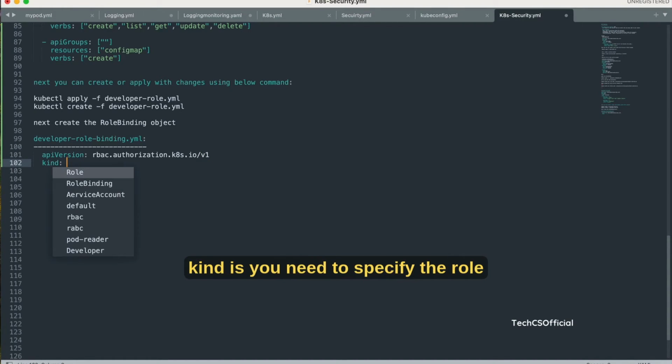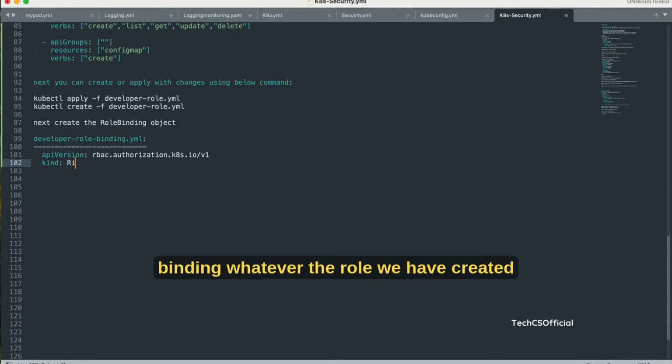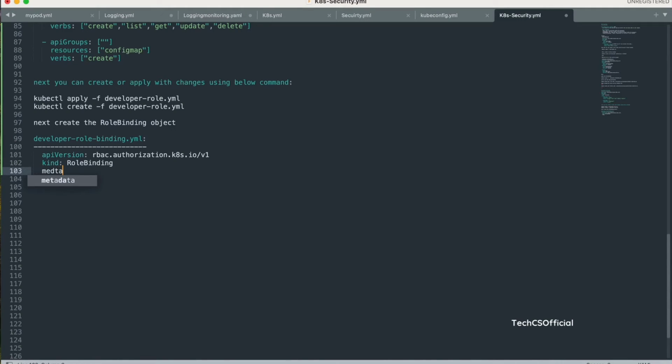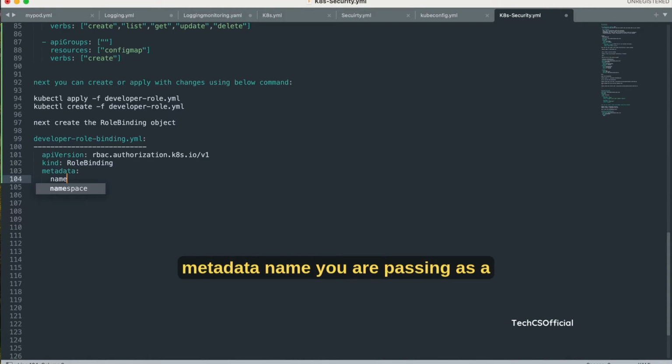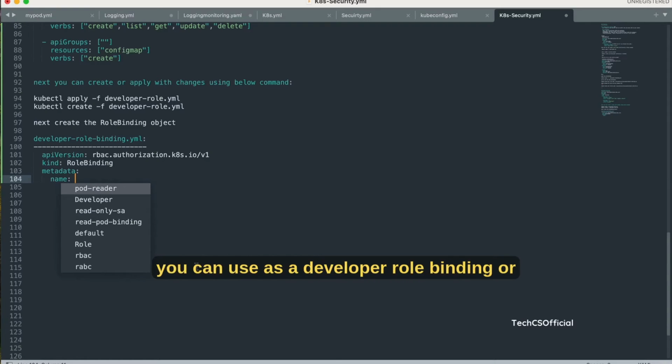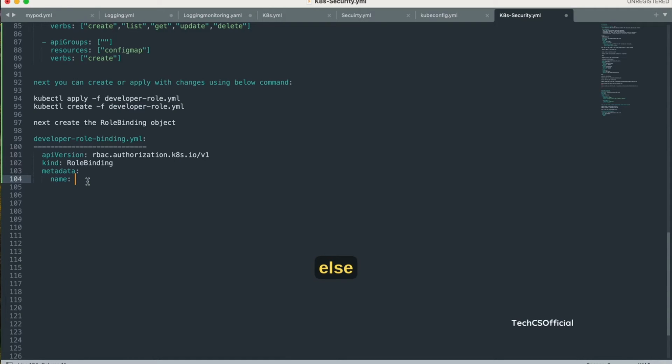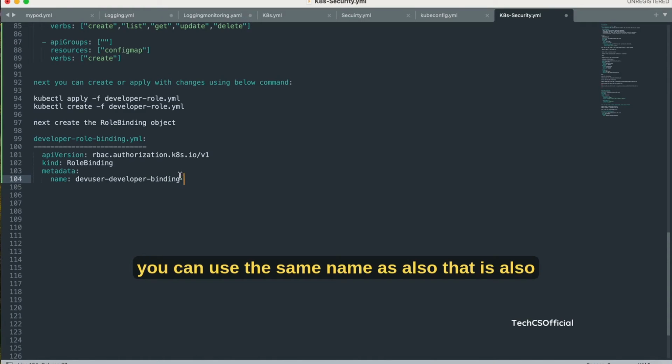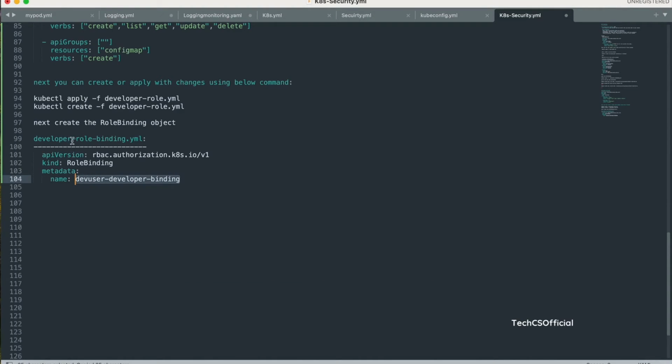Kind, you need to specify RoleBinding. Whatever role we have created, for that we are creating the binding object. For metadata name, you can use developer role binding, or depending on your choice you can use dev user developer binding. You can use the same name as well, that is also fine.